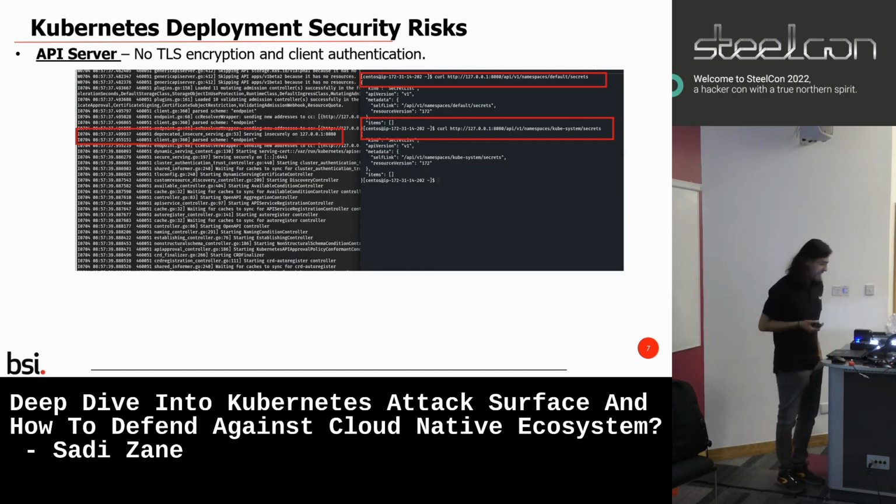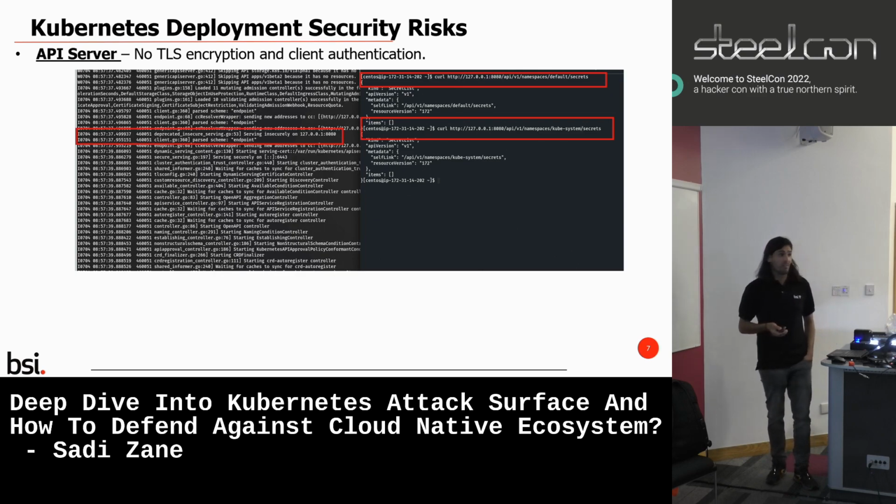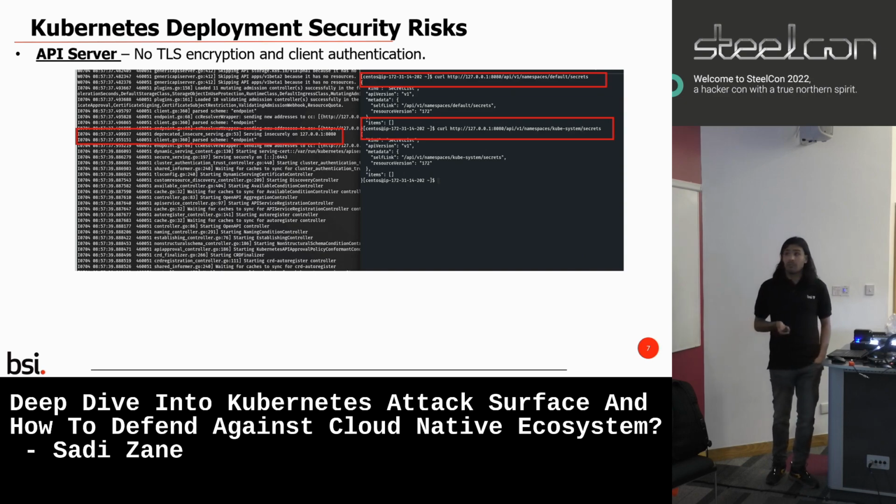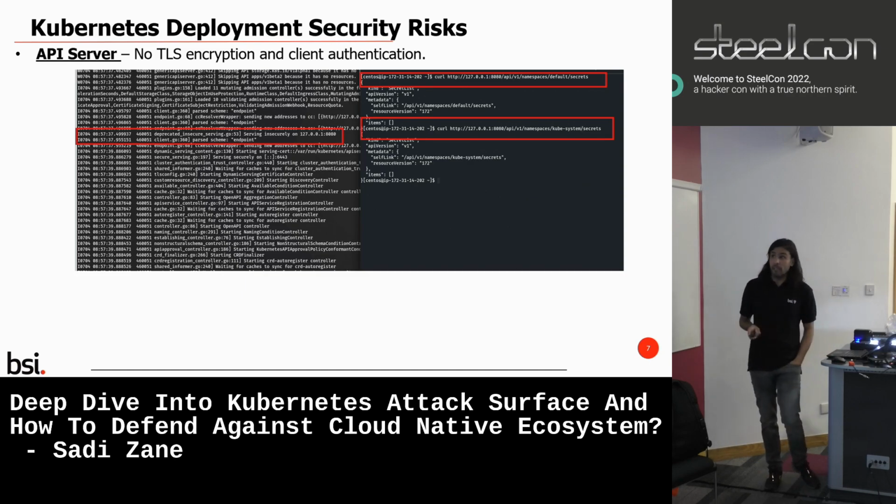The risk with no encryption and no client authentication is that, if you don't have authentication enabled, you can just list all the secrets here. As you can see here, it's on port 8080. By default, port 8080 is not HTTPS. So an attacker could essentially intercept traffic as well as authenticate to Kubernetes directly.